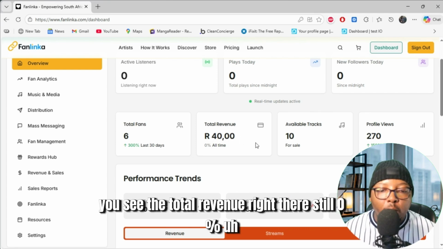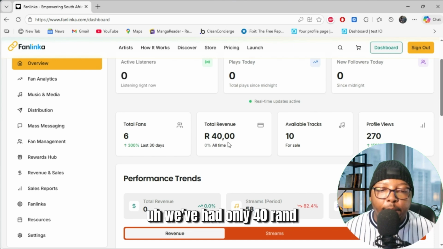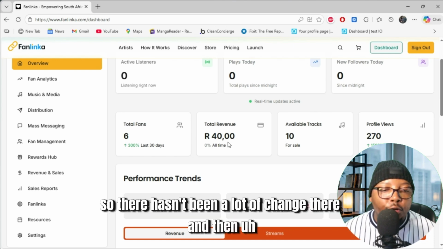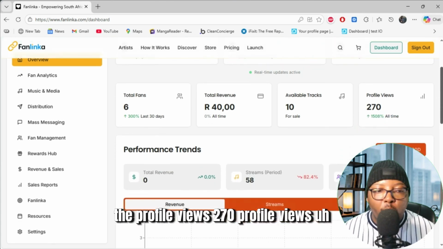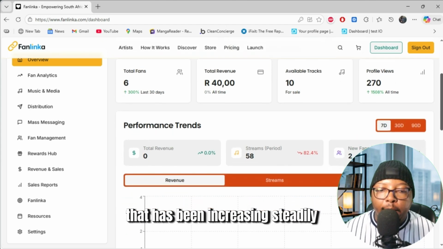You see the total revenue right there, still 0% all time. We've had only 40 rand, so there hasn't been a lot of change there. And then the profile views, 270 profile views. That has been increasing steadily.